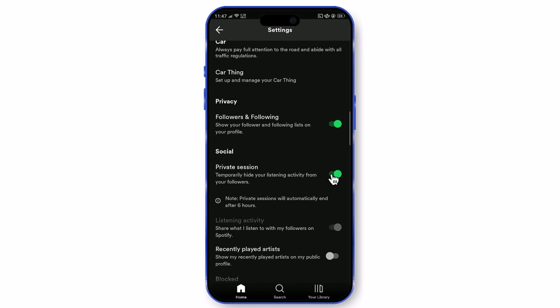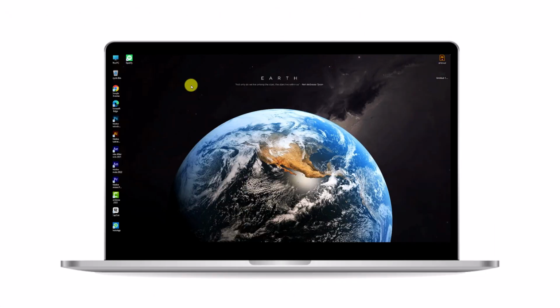During the private session, the songs you listen to will not be displayed in the activity feed or shared with your followers. Let's discuss the desktop version of Spotify.